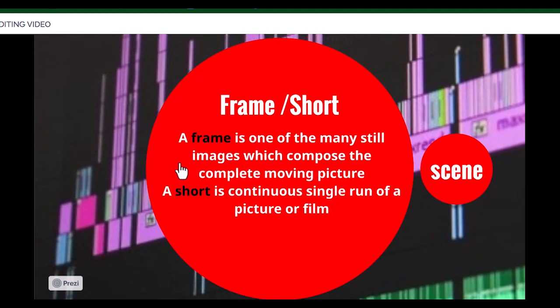So we're going to go into the next lesson, which is frames and shots. What's a frame? A frame is one of the many still images which compose the complete moving picture. Do you understand that? Practically, let me put it like this: a frame is a still photo. You know how you take a photo, pop, how he poses, that's a frame.